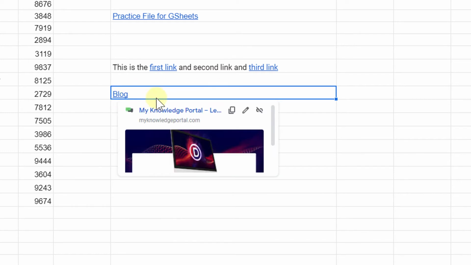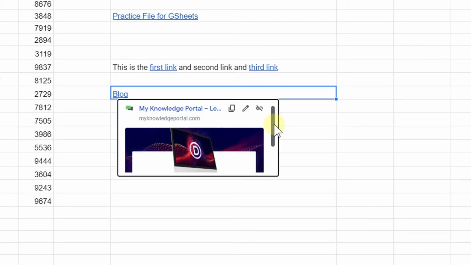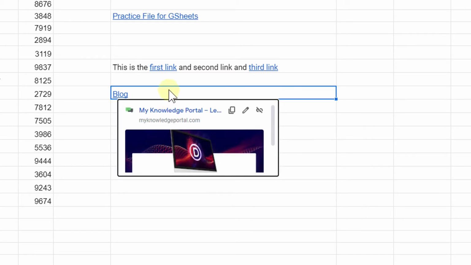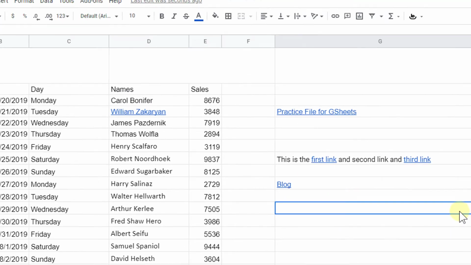Now if I hover my mouse here, you can see this is now showing me a preview of my blog. That is where it is going to take you if you click on these links. So this is how we insert hyperlinks in a Google Sheet. There is another way of doing it.